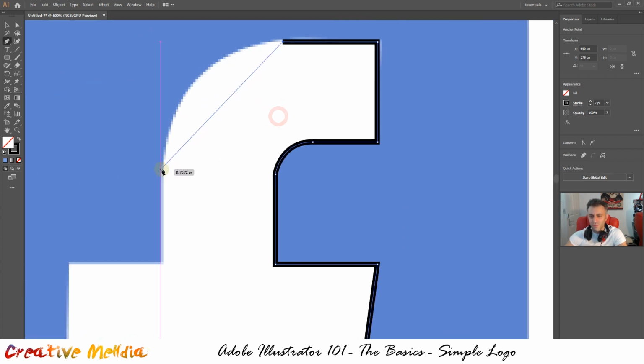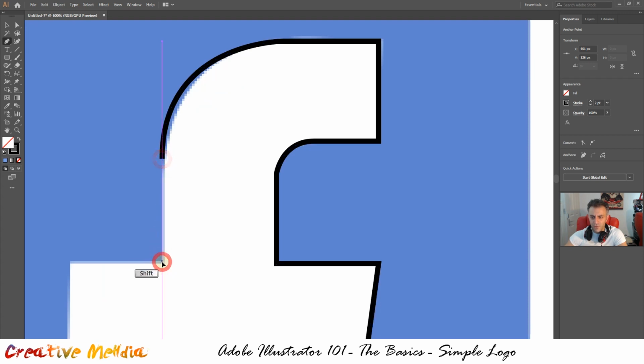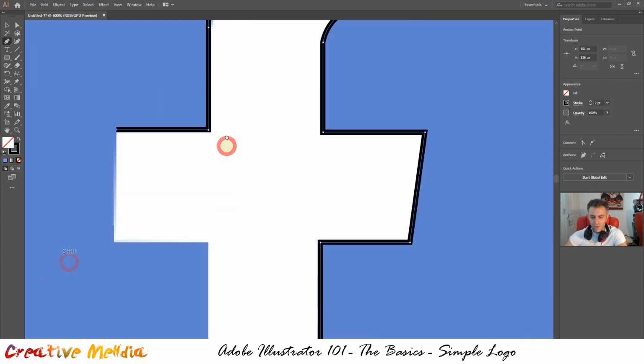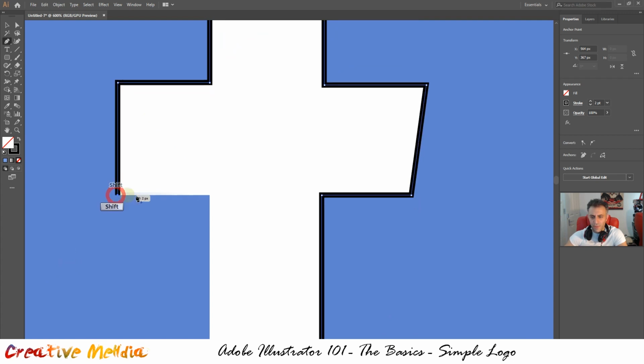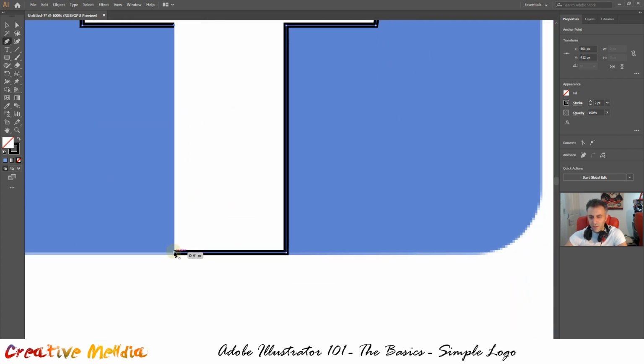Zoom out. Probably a bit more. This is the point. Click, hold, and drag. Zoom in, cut the anchor point. Rest of it should be easy. Shift, hold shift. Couple more points. And then we've got the last one.